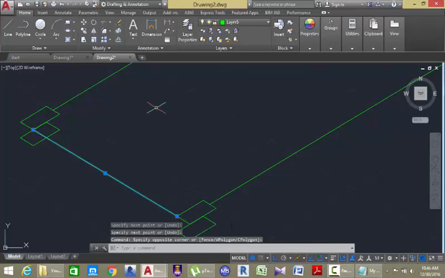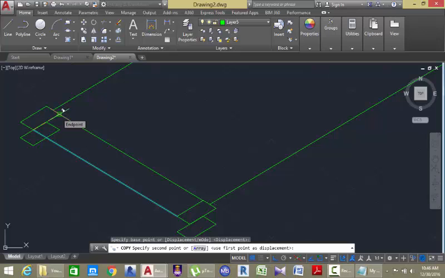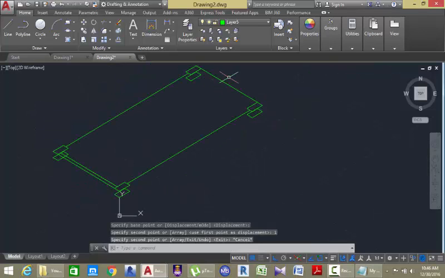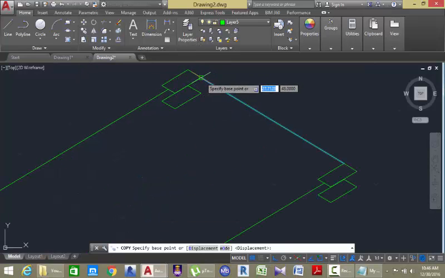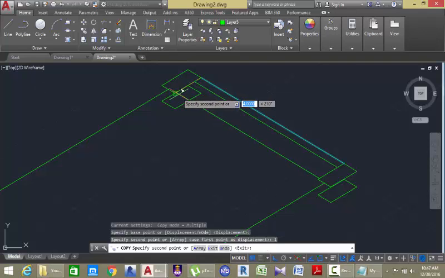Go to the Home tab, Modify panel, and select the Copy command. Click on this vertex. Move your mouse cursor until it snaps at this point. Enter. Type 1 unit and press Enter. Press Escape. Select the line command here. Go to the Home tab, Modify panel, select the Copy command. Select this as the base point. For the second point, make sure that your mouse cursor snaps at this vertex and type 1 unit. Press Enter. Press Escape.